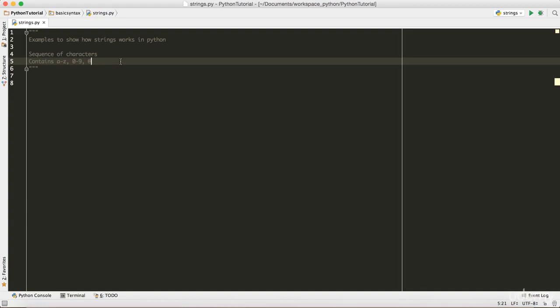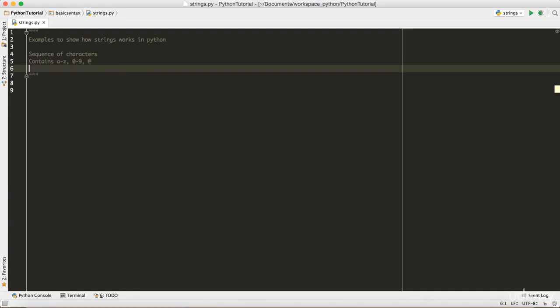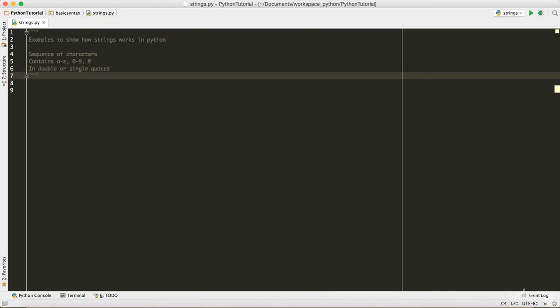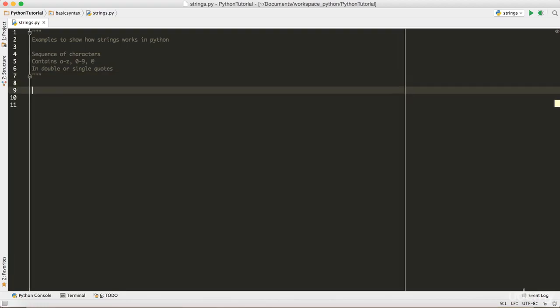The only rule is when we define the string, we have to put it in double quotes or single quotes. That's the only rule. If we define it like that, everything is a string. And also there's no difference in using double or single quotes. It's pretty much exactly the same thing. So let's define a few strings.